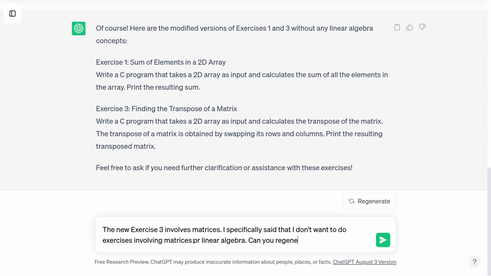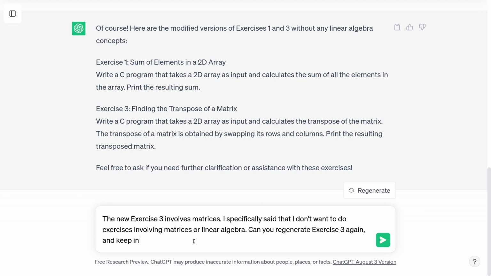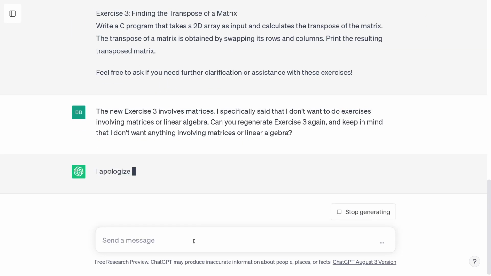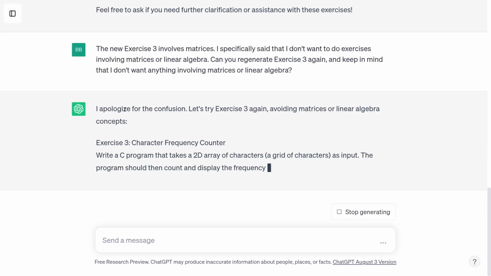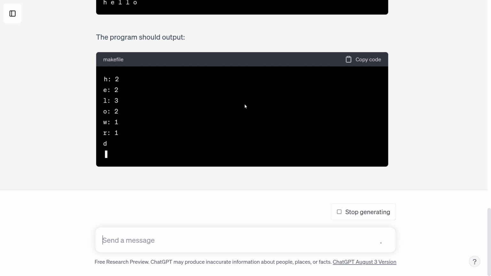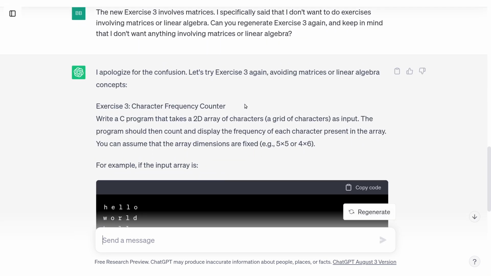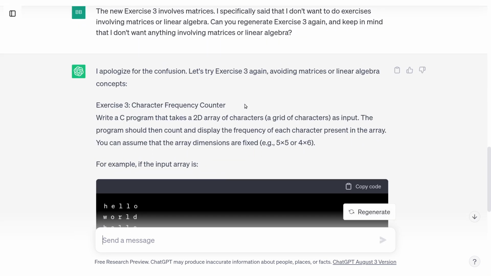Can you regenerate exercise 3 again, and keep in mind that I don't want anything involving matrices or linear algebra. And it's going to apologize. Now I feel bad. Okay. So it feels bad about that, so it's going to try and give me way too much information.